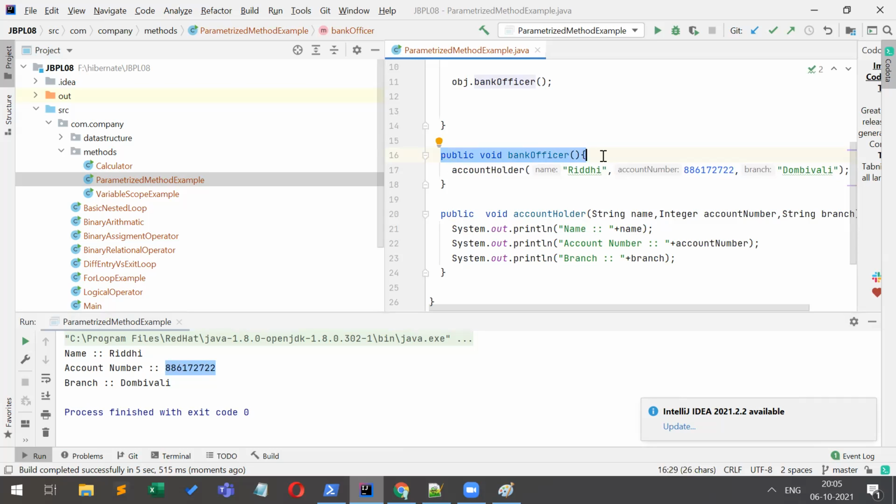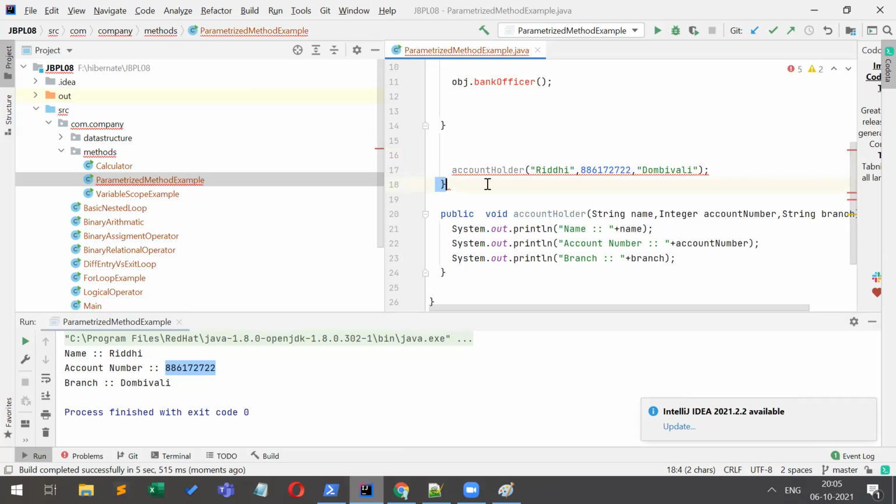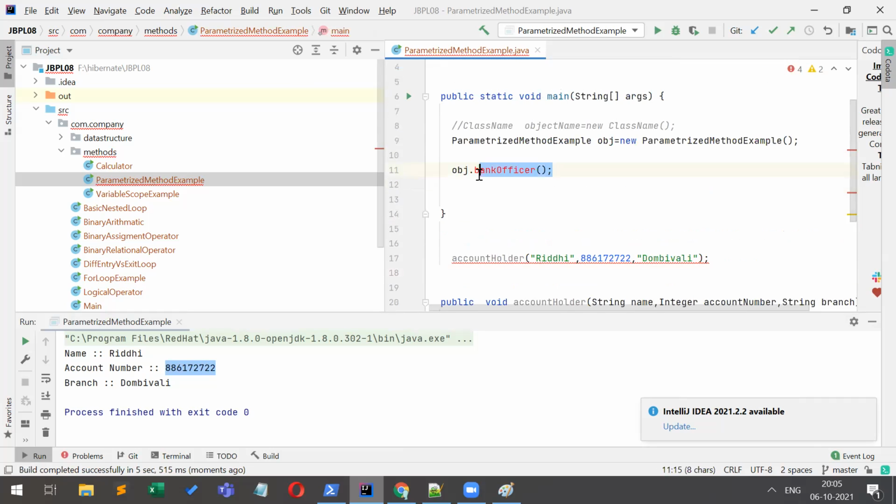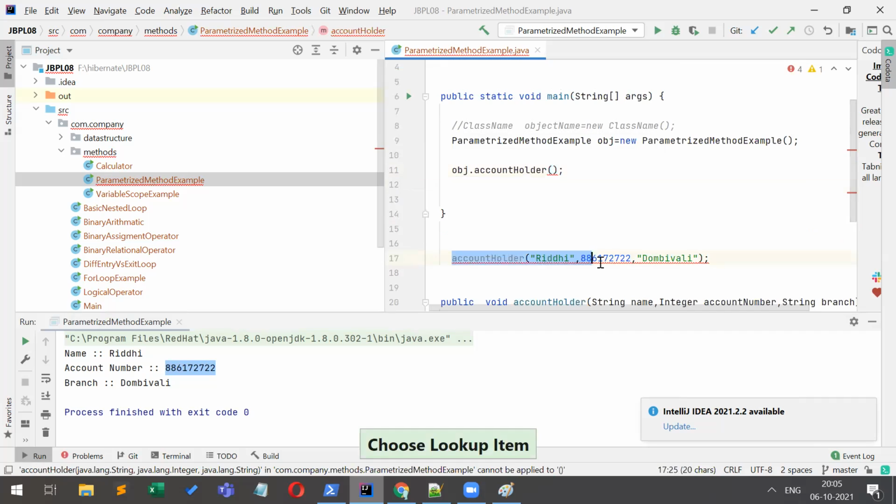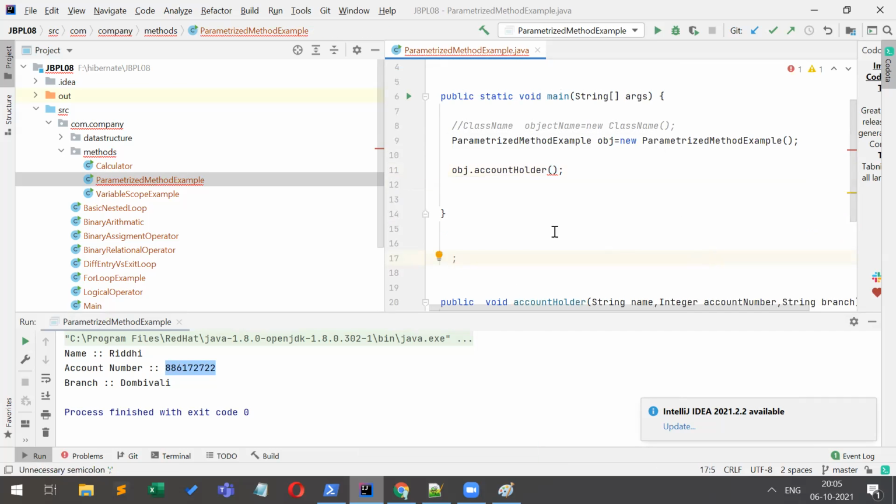For that purpose, I have taken this method. You can call it directly also, means you can call here obj dot account holder. This I'm going to pass here. You can call like this. So I'm passing here name Tanu. Then what is the account number, your Tanu? I am giving you this.